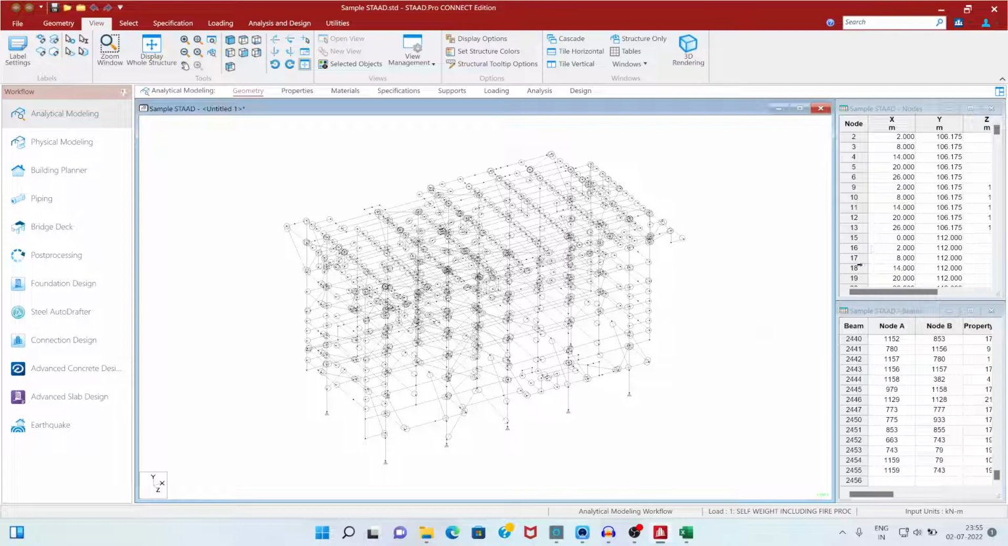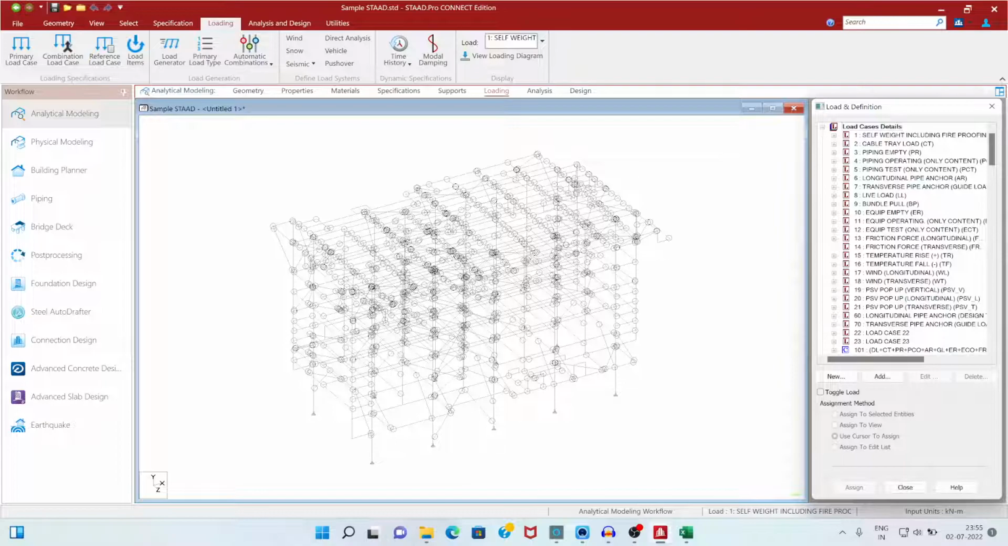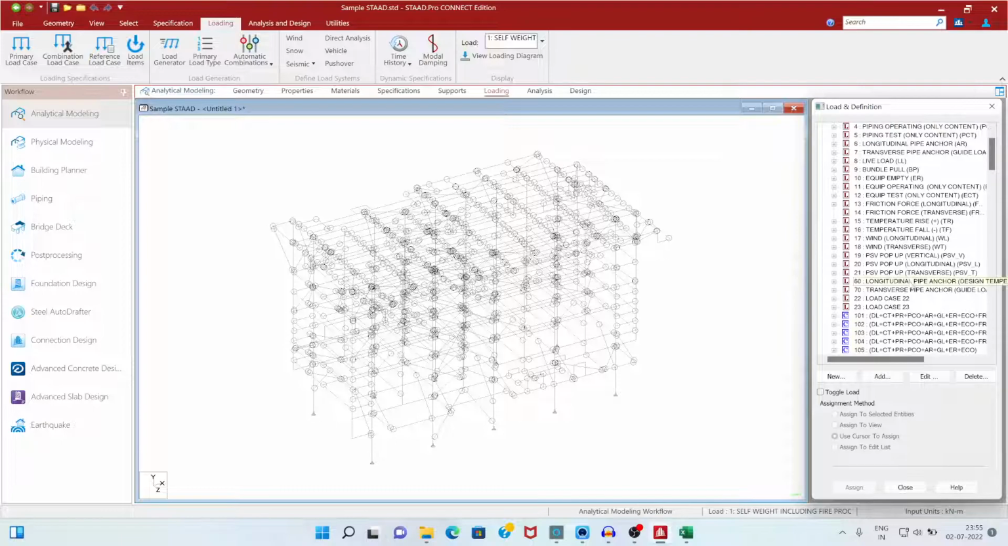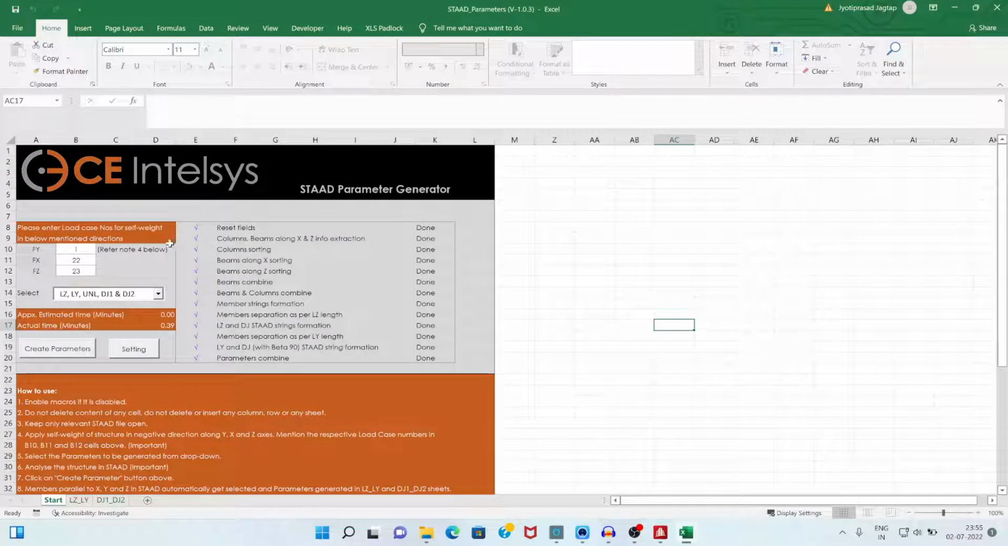The only thing you have to do is that here you have to create loading: first the self weight in the y direction, then another load case you have to create, 22 and 23. The load cases you have to apply in the x direction as well as the z direction to run this utility to generate STAAD parameters. So here I have mentioned everything that needs to be mentioned. So first will be fy, and fx will be 22 and 23. These are the load cases in the mutual directions of the rack. So we need parameters in LZ, LY, UNL, DJ, DJ1, DJ2.